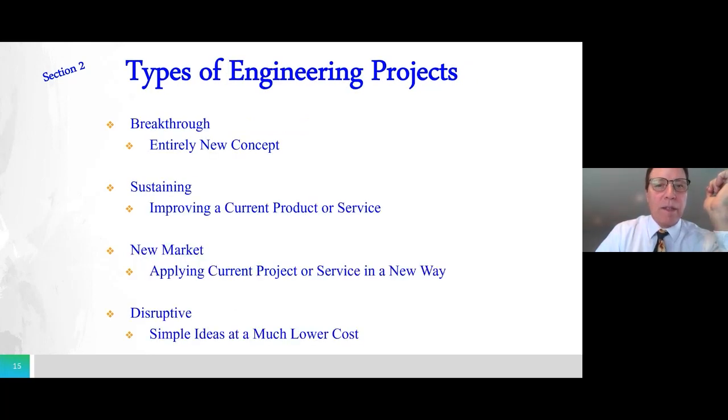Okay. And then these are the types of engineering projects. This is a breakthrough. It can be an entirely new concept where you come up with something like the iPhone, right? It can be something that is sustaining, which is improving a current product or service. So there's something already out there, but you think you can make it better, more effective, faster, quicker, cheaper, those types of things. So you're improving on something.